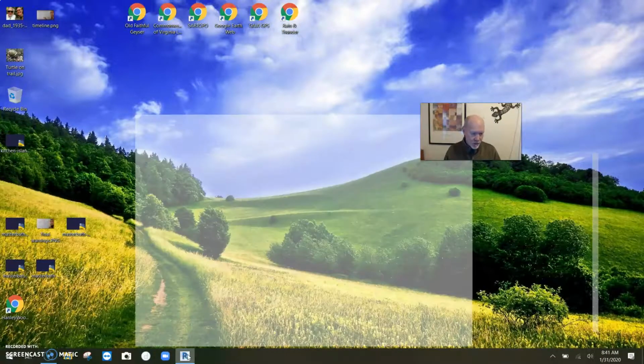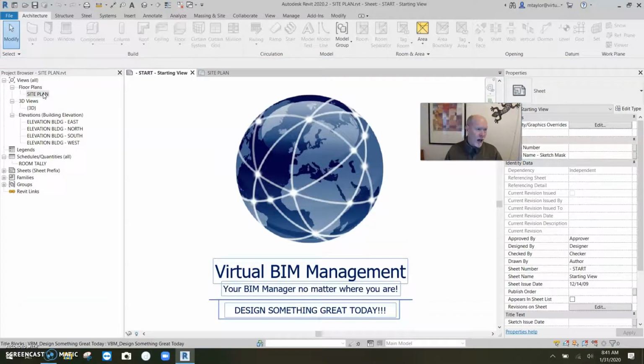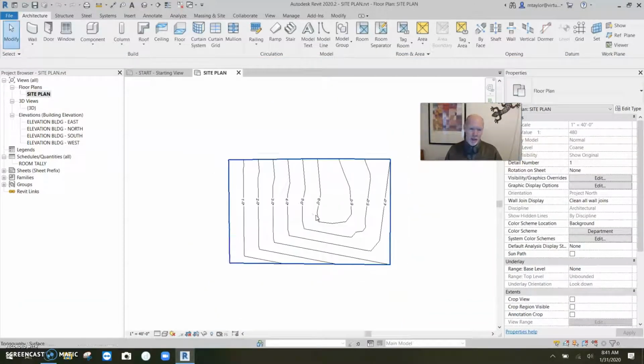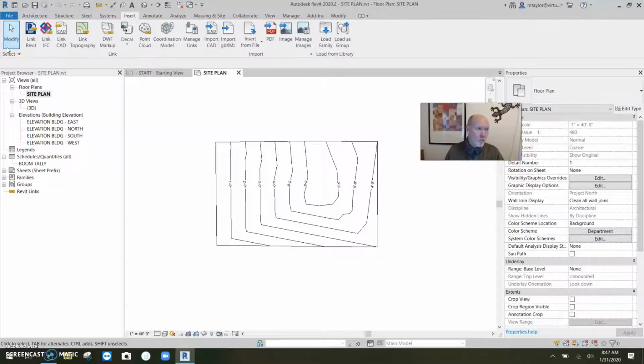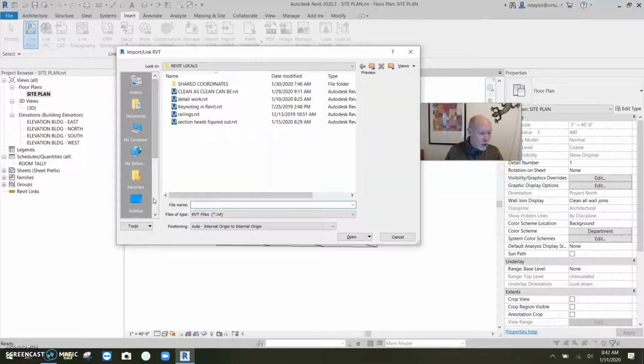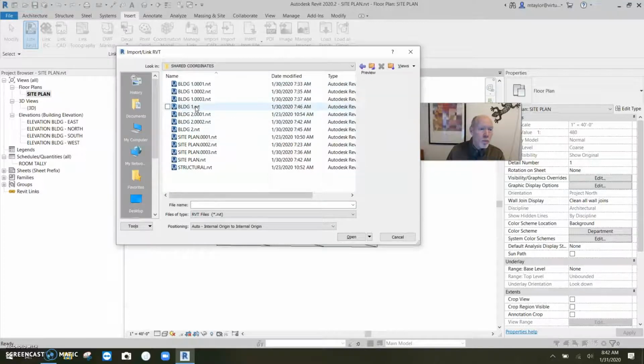Okay, here comes Revit. What I've got right now is a simple site plan. This is going to have a building linked into it. It just so happens that I have a building. I'm gonna say insert, link a Revit file, and go into this, there's building one. We're gonna link building one in here, and look at this.